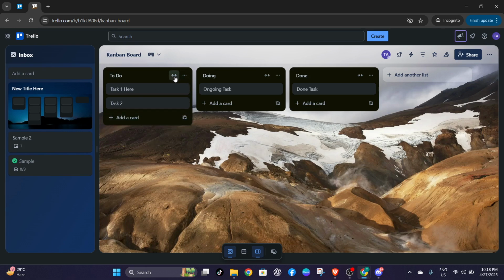And there you have it. You are now ready to use Trello Kanban boards to organize your tasks effectively.